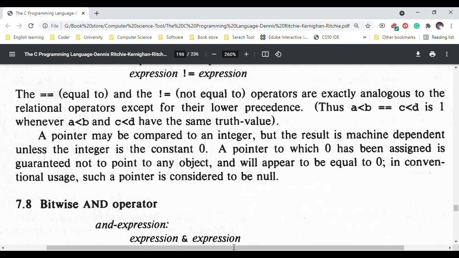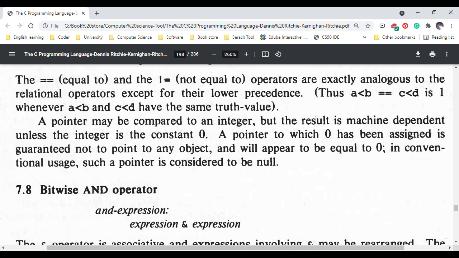A pointer may be compared to an integer, but the result is machine dependent unless the integer is the constant 0. A pointer to which 0 has been assigned is guaranteed not to point to any object, and it will appear to be equal to 0. In conventional usage, such a pointer is considered to be null.